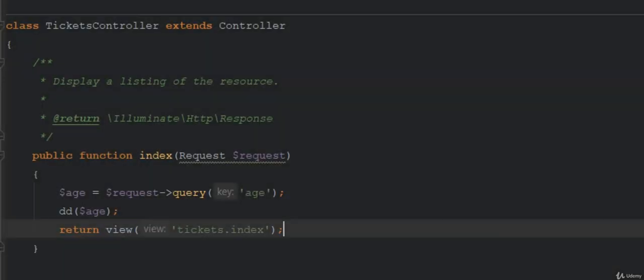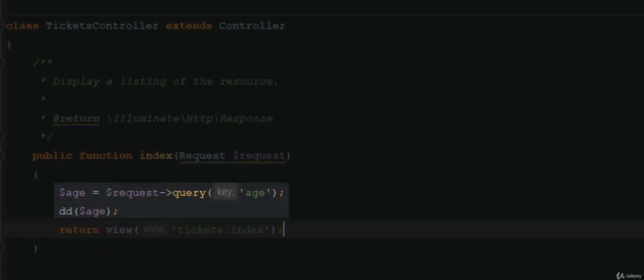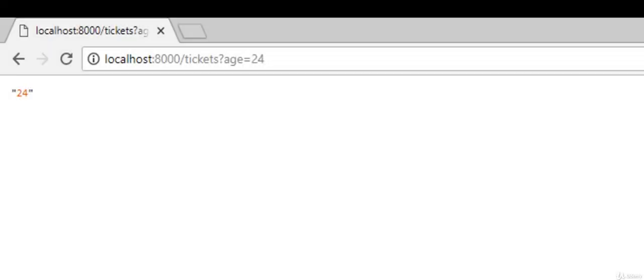It's also worth noting before we end this video that you can access query parameters using the request object too. Let's try accessing the variable age and die and dump the result. Okay, let's attempt to call the tickets index route with the variable age and see what response we get. Great, we get the expected response. In the next video, we are going to cover more features of the request object.